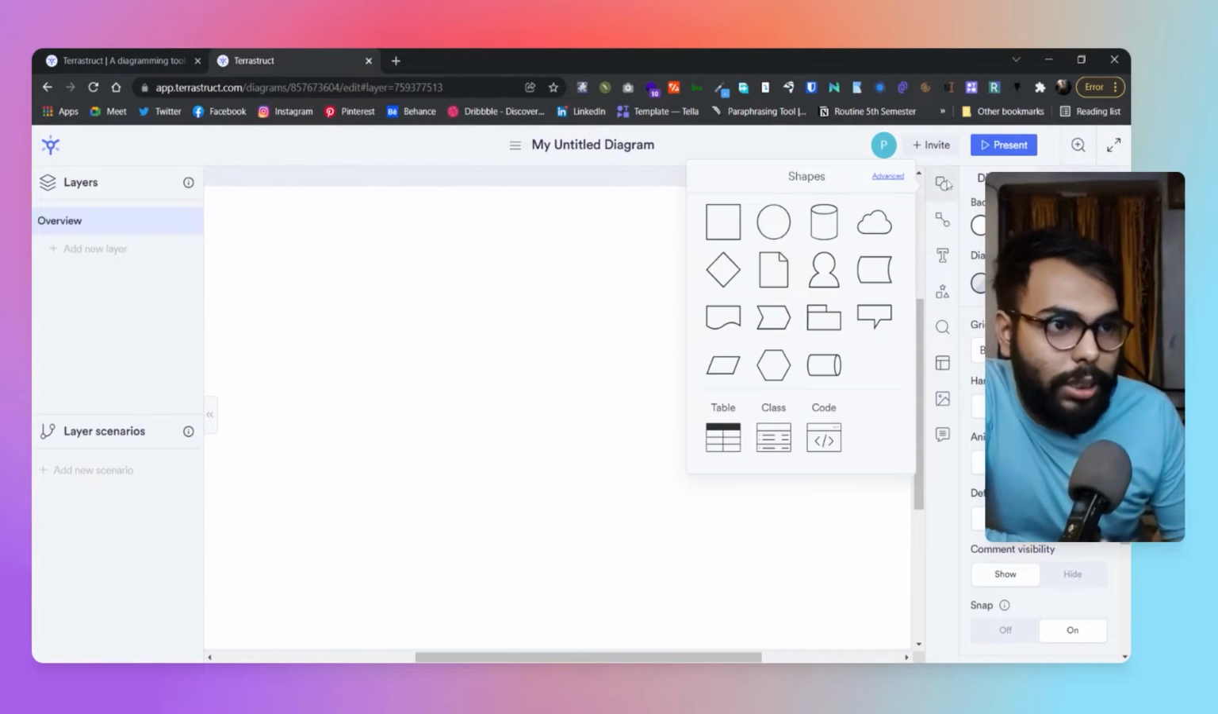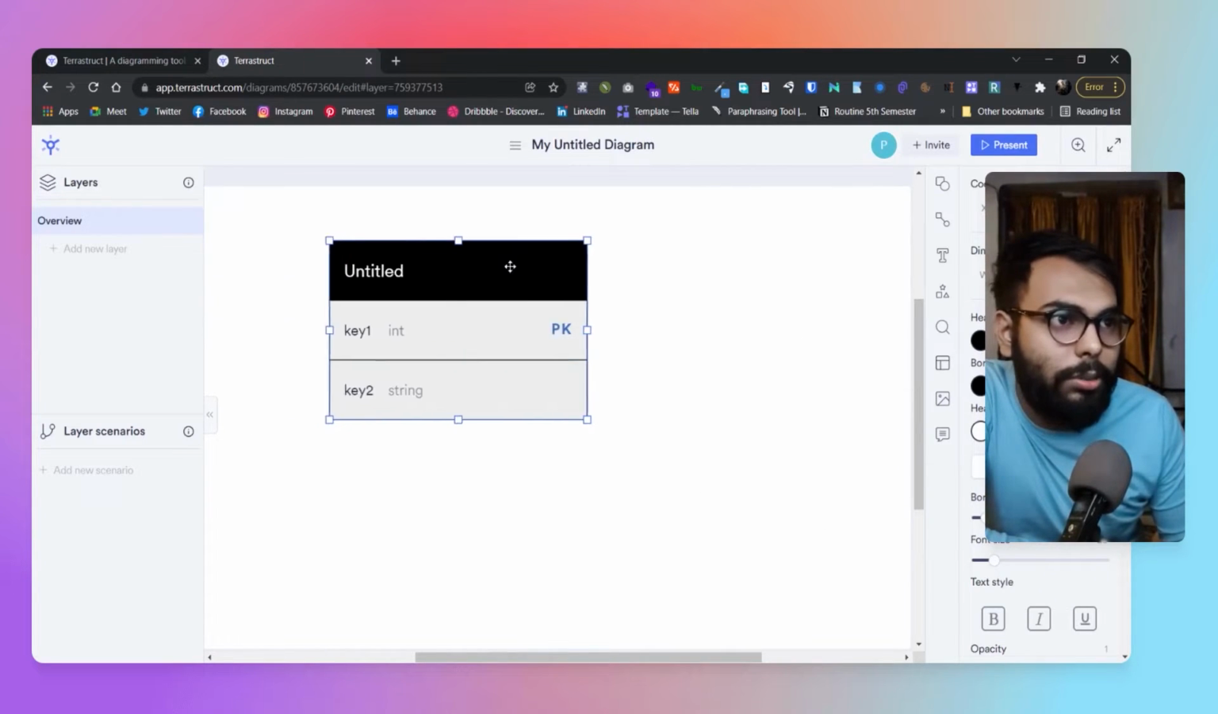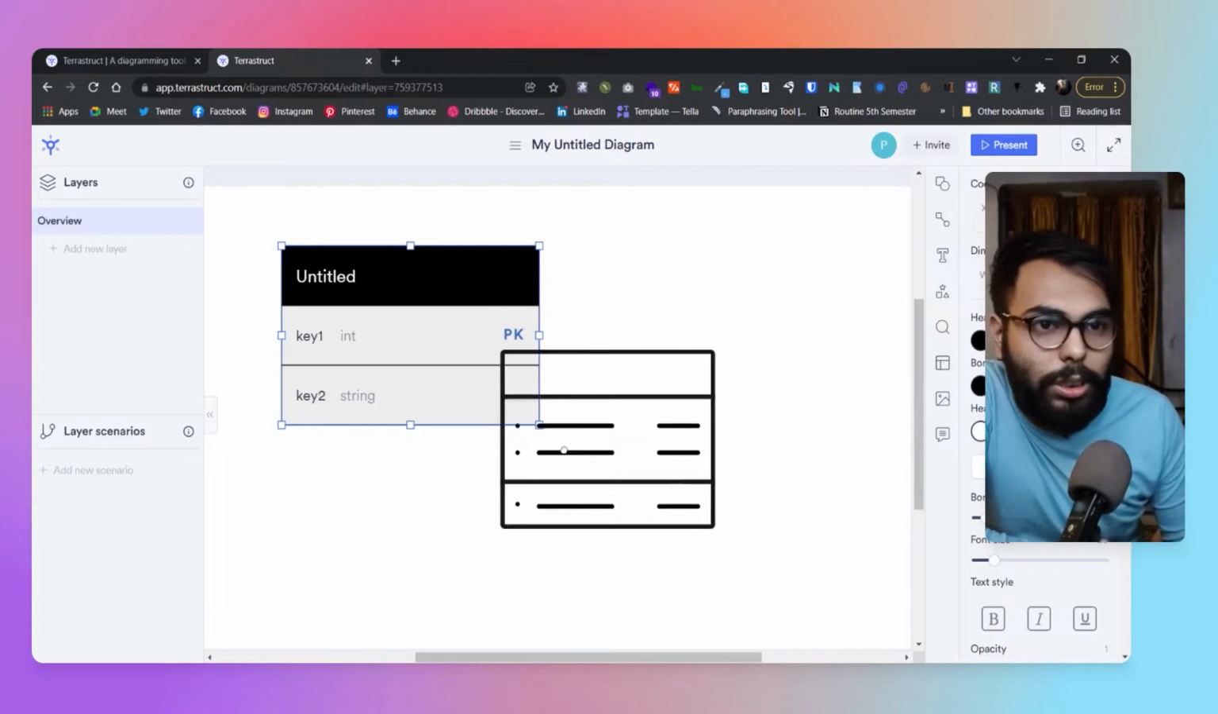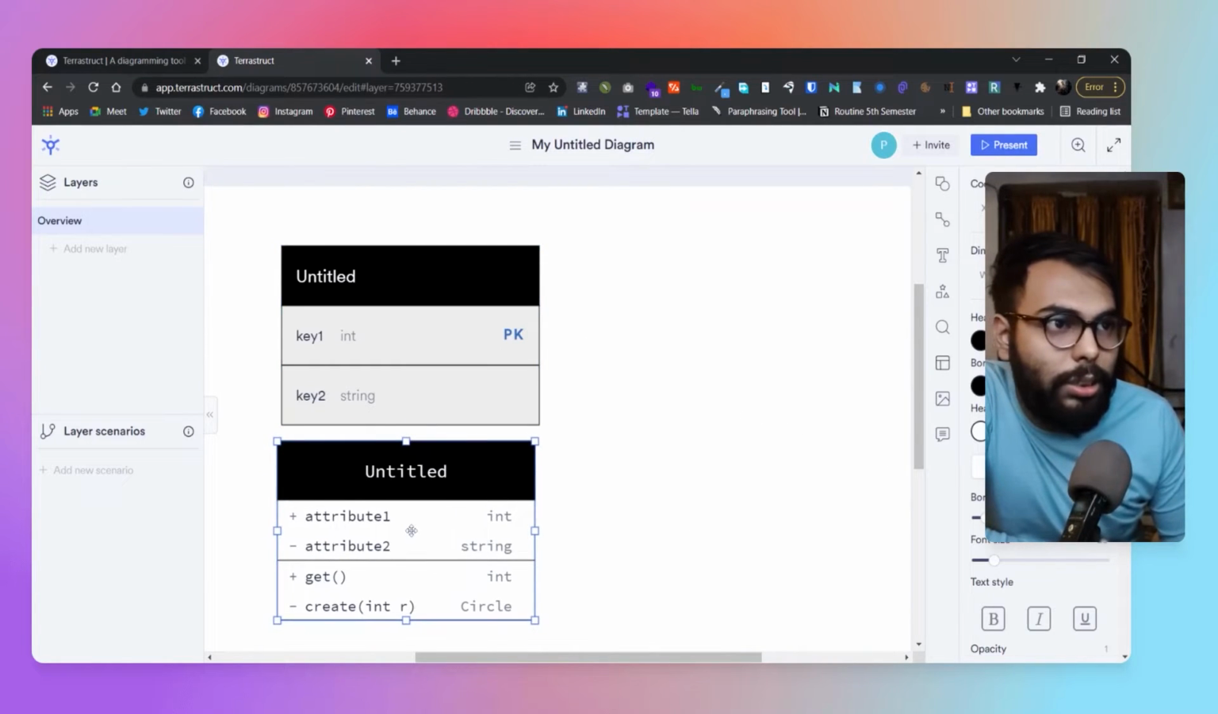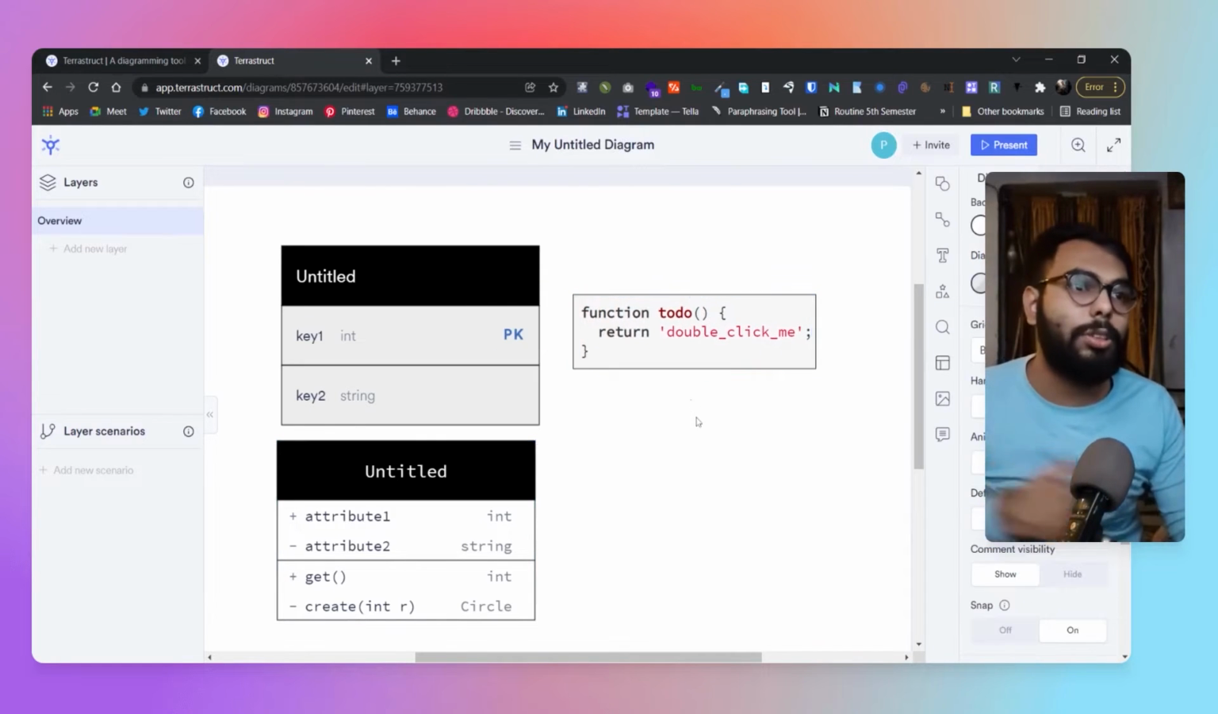So basically you can create shapes from here, create tables. Yeah, we have tables here. Create classes, we have classes here, and create code as well. Okay, all of those are possible.